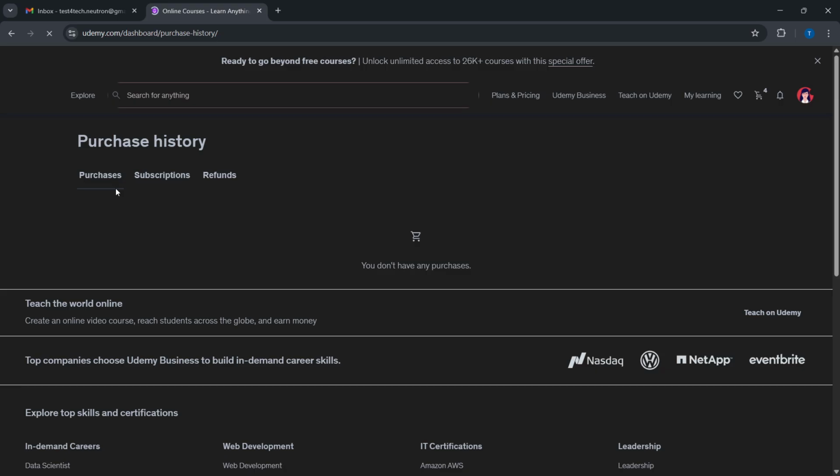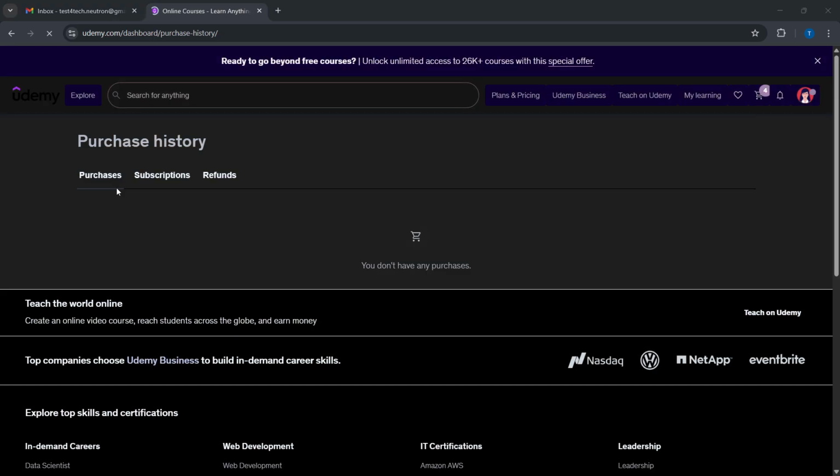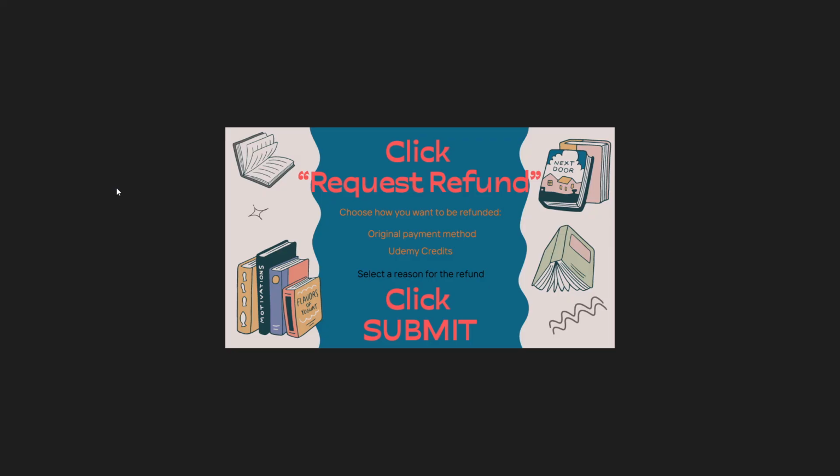You'll be asked how you want to be refunded. If your purchase qualifies, you can choose your original payment method. This option sends the money back to the card or service you used at checkout, though it may take a few business days to show up, depending on your bank or provider. You can also choose Udemy credits, which are often applied faster and are handy if you plan to take a different course.